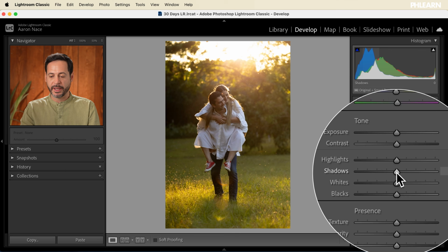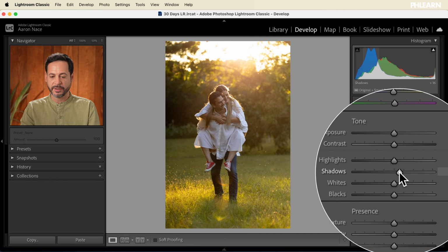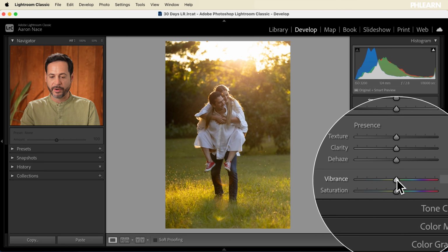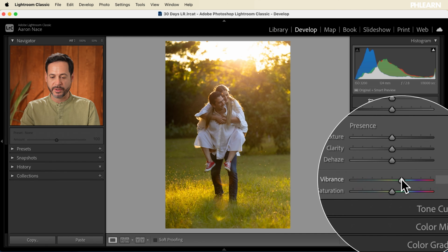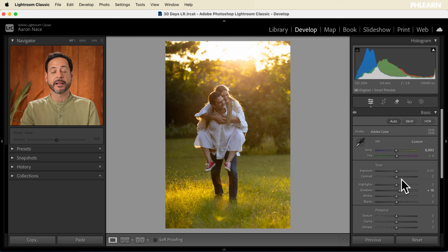There we go. Let's go ahead and bring our shadows up just a little bit. I like that. And we're going to bring up our vibrance as well. That's looking really, really good. Now, pretty simple so far. We're going to get a little bit more complex.